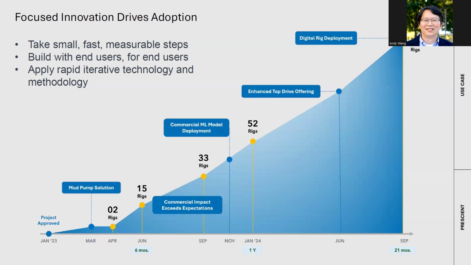And we started to collect the results on the digital twin in terms of the downtime reduction, non-productive time reduction, cost savings, and we saw the commercial impact was really good. So that encouraged us to continue to encourage rigs to adopt the solution. And by January 2024, within about a year's time, 52 rigs adopted the solution.